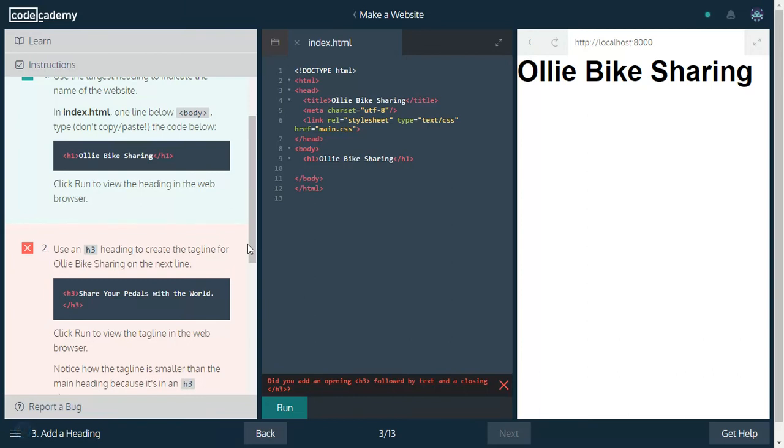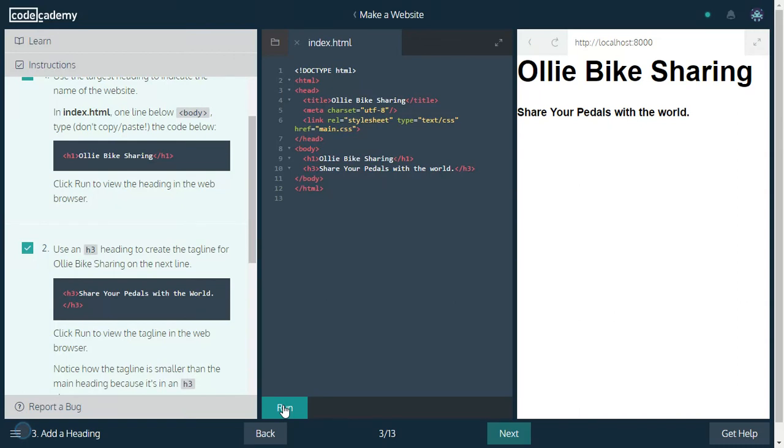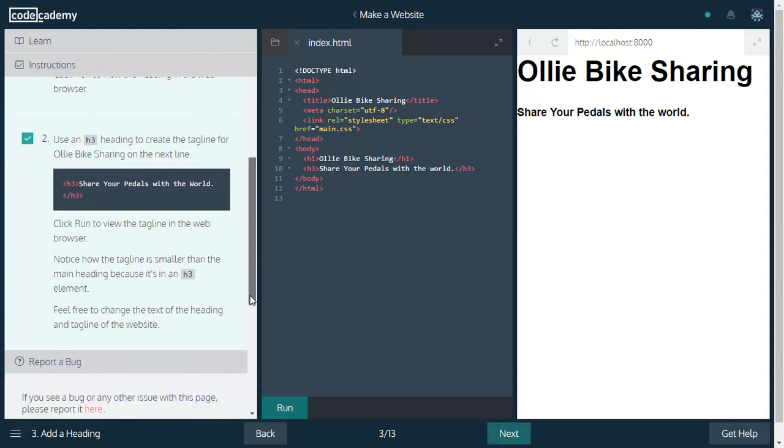We'll move to the second instruction, which says use an H3 heading to create a tagline for Ollie bike sharing on the next line. So as we already know that H1 is the largest heading, we'll now use H3, which is a smaller one. So we have to add a tagline to this particular bike sharing website, which says share your pedals. I'm sorry, I'm making a typo. Pedals with the world. Okay, and now we will close the H3. Now it's closed. We'll click on run and see how it goes. So we are done. We can see the H3 is a smaller one and it looks like a tagline to you. And H1 is the main objective, which has got more emphasis than the H3 one.